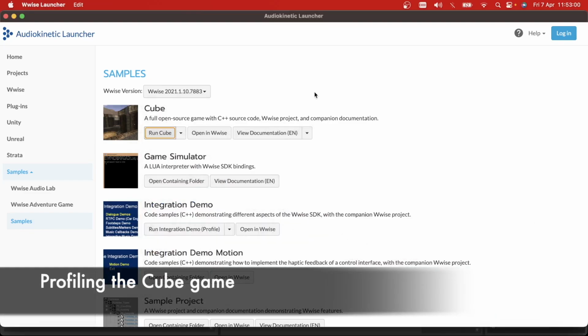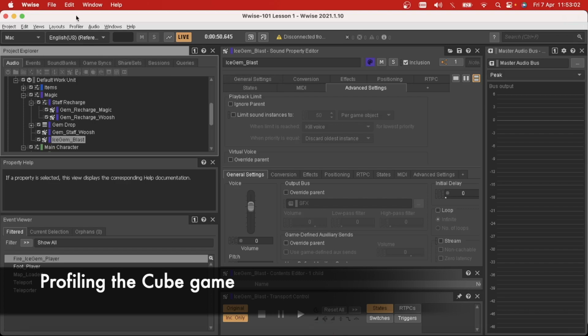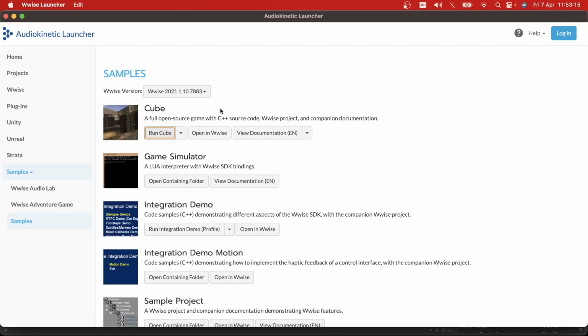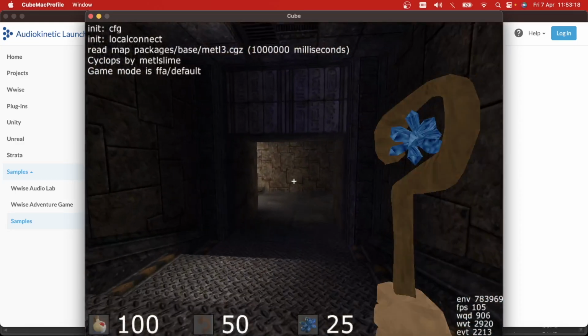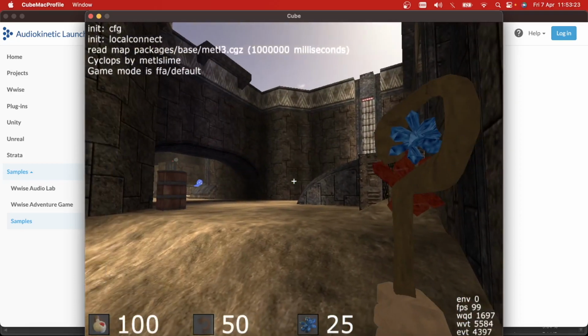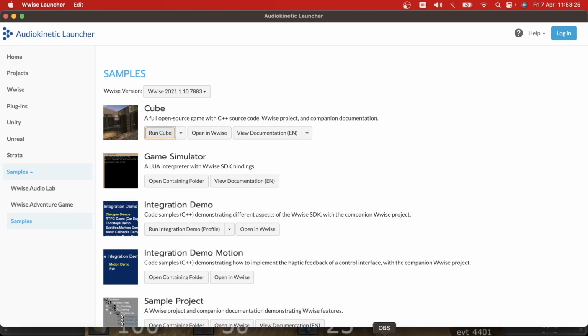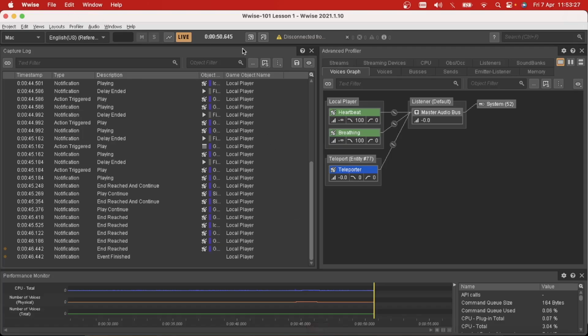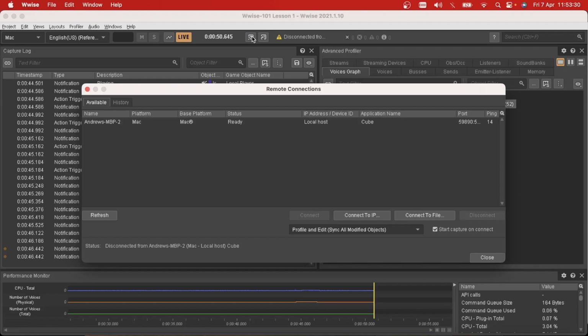So firstly, what I wanted to do was I wanted to profile the game. So to do that, I run the instance of the Cube project. I'll go here where it's a bit quieter because you probably can hear the teleports. I then go into my Wwise project. I start the remote connections.